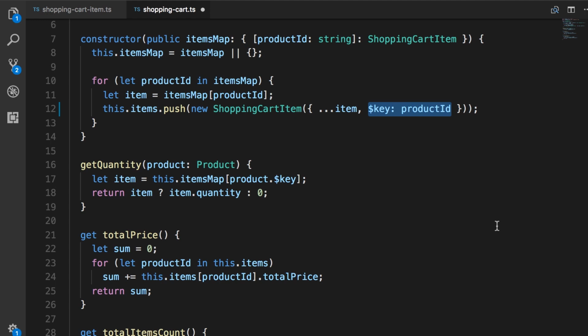All right, we're done with changing the quantity of shopping cart items. Next, we're going to implement clearing a shopping cart.